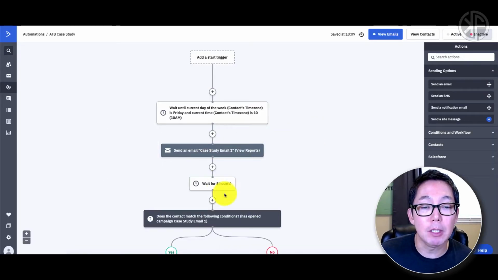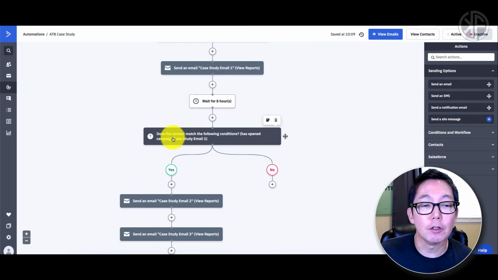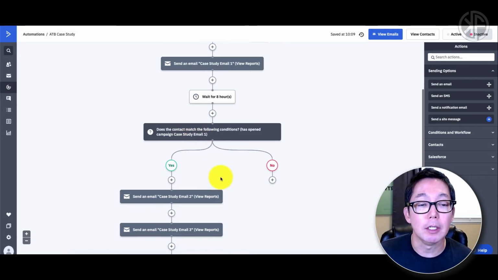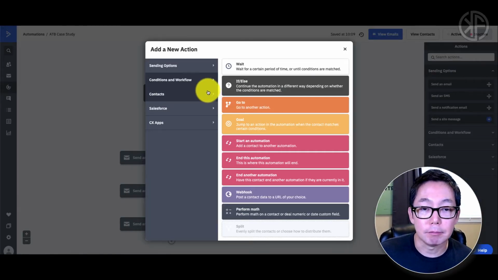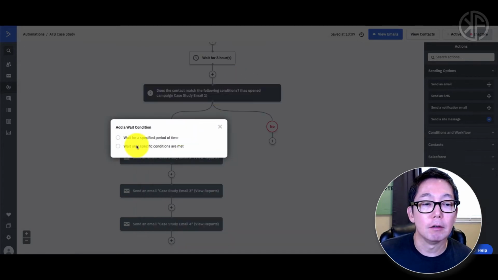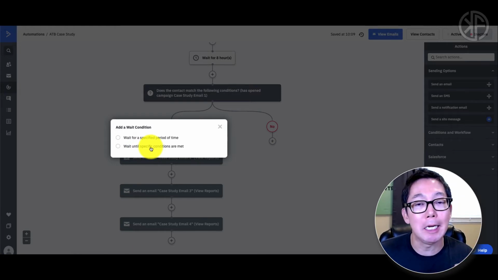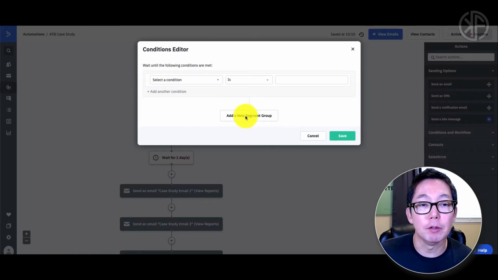So what that means is they're going to look and say, has the contact opened campaign case study email number 1? Okay, so yes, if they opened it, then we are going to wait. We want to wait 1 day. So we're going to wait for a specific period of time, and we're going to make it so specific because we want 10 a.m. on the very next day. So let's go ahead and build that.